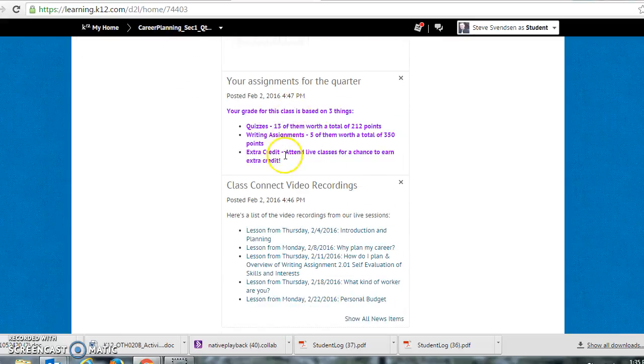This is a breakdown of the points for this class for this quarter. I've streamlined everything so that you have 5 written assignments instead of the 14 that were built in, because a lot of them ask you to do the same thing over and over. I removed all the ones that ask you to do the same thing over and over, and a few others. I kept what I think are the 5 most beneficial writing assignments. They're worth 350 points for this quarter.